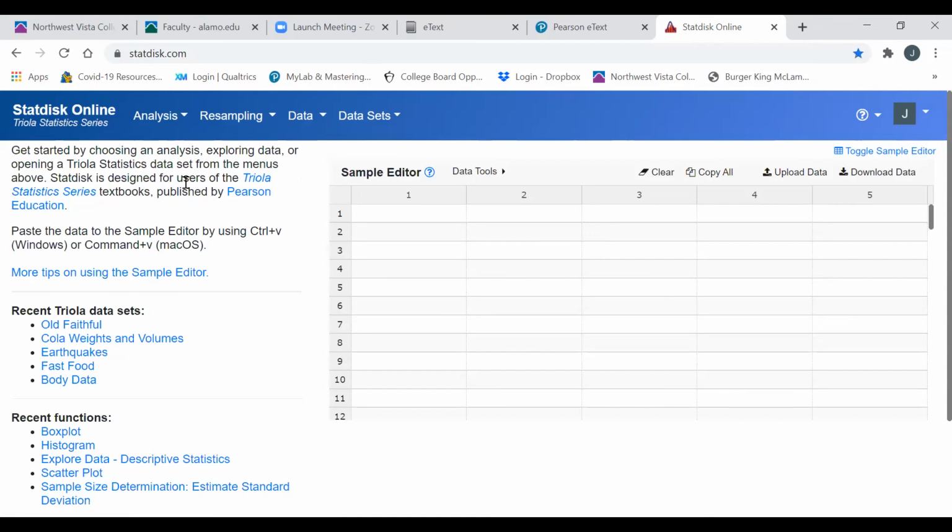Okay. So you're still gonna type in the data in this column. You see where it says data tools? You're gonna select data tools, and then you're gonna select explore data.